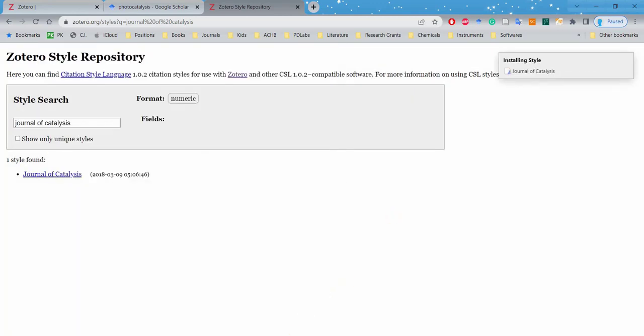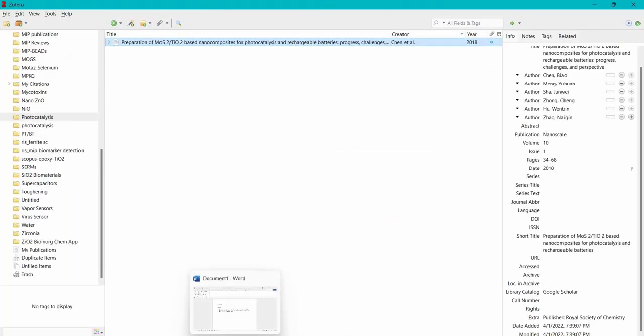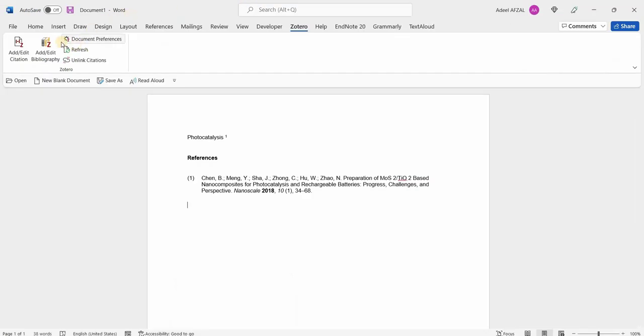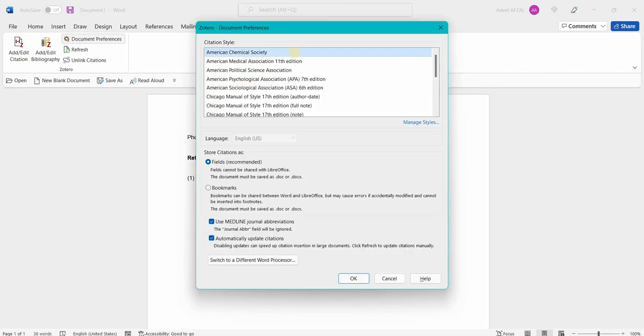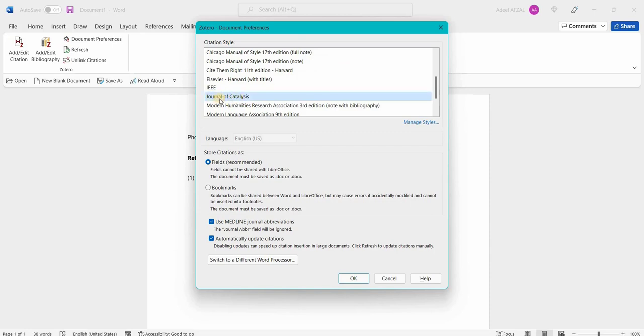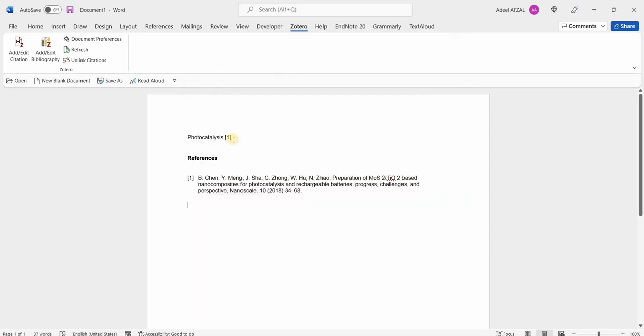So you can just switch back to Zotero. It is already added. So let's go to your document preferences now. And when you go to document preferences, you see here the Journal of Catalysis is already added. I just select this Journal of Catalysis and press OK. So here you see the citation style is changed, as well as the format here is changed. So now it's in a different style.